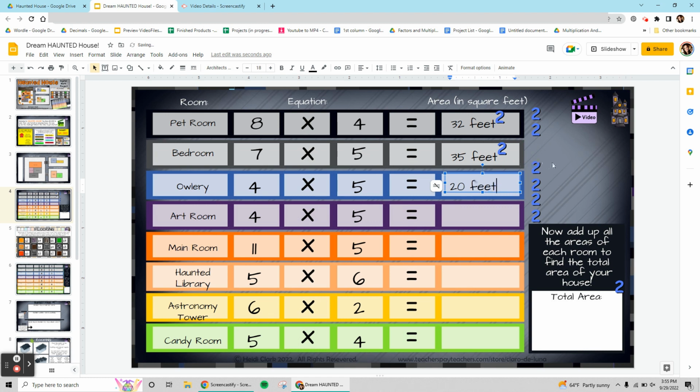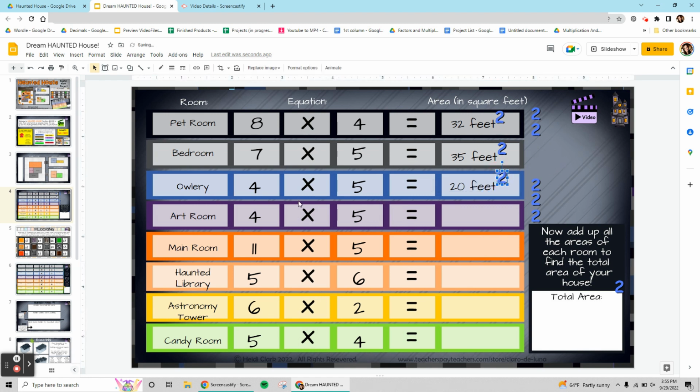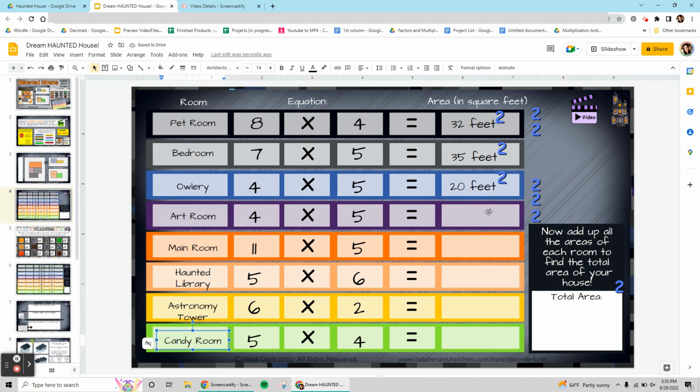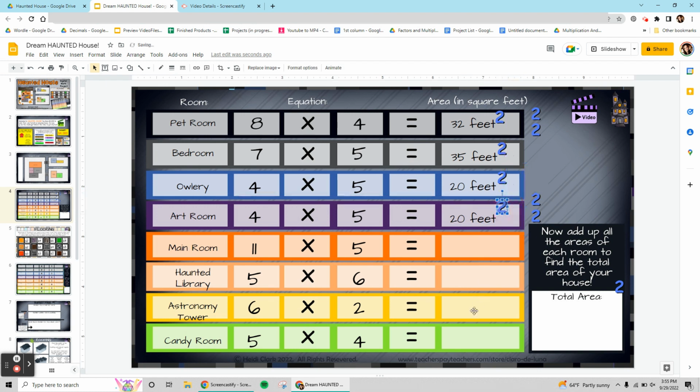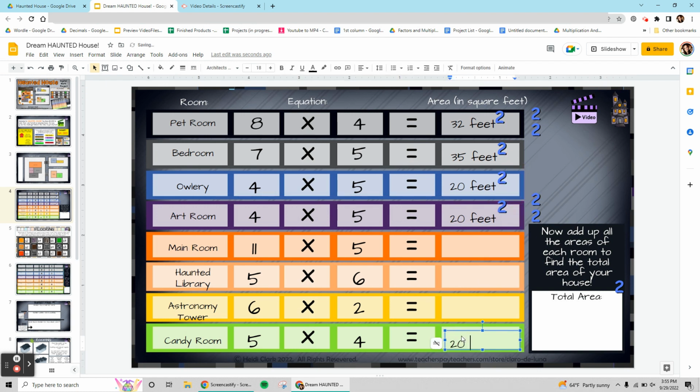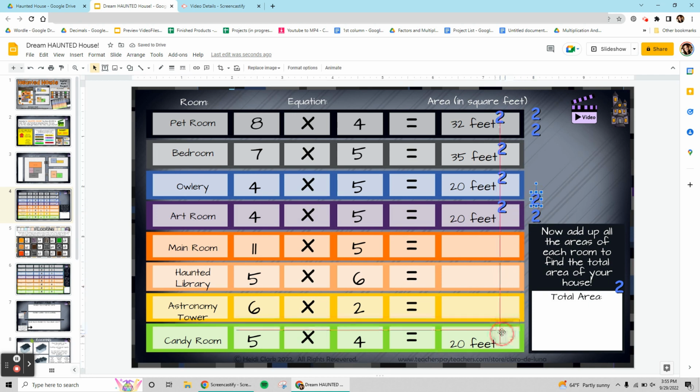And you know what? Right now, let's say I just did all that math for 4 times 5. I actually have 2 more rooms that are the same area. So I can actually fill those in at the same time. I ended up with 3 rooms with the same dimensions. And I didn't do that on purpose, but there we go.